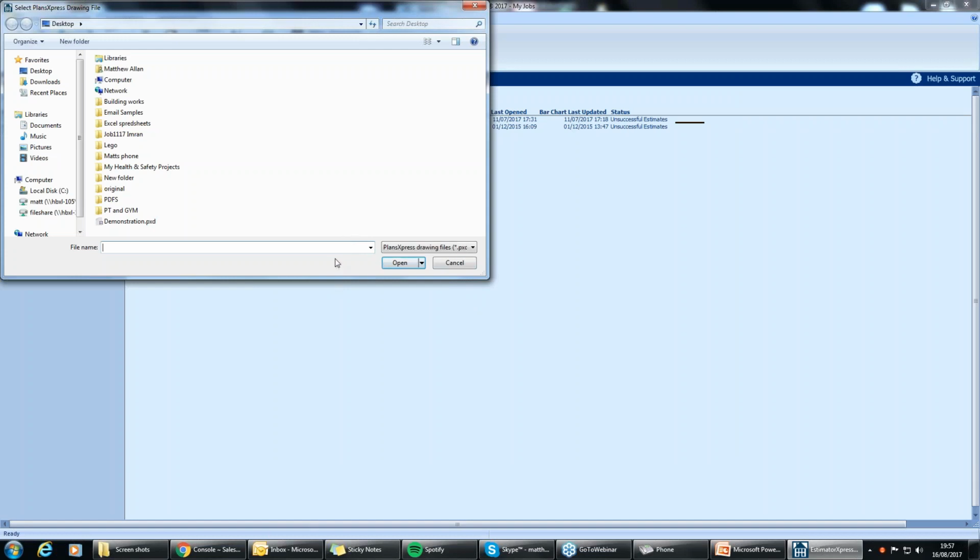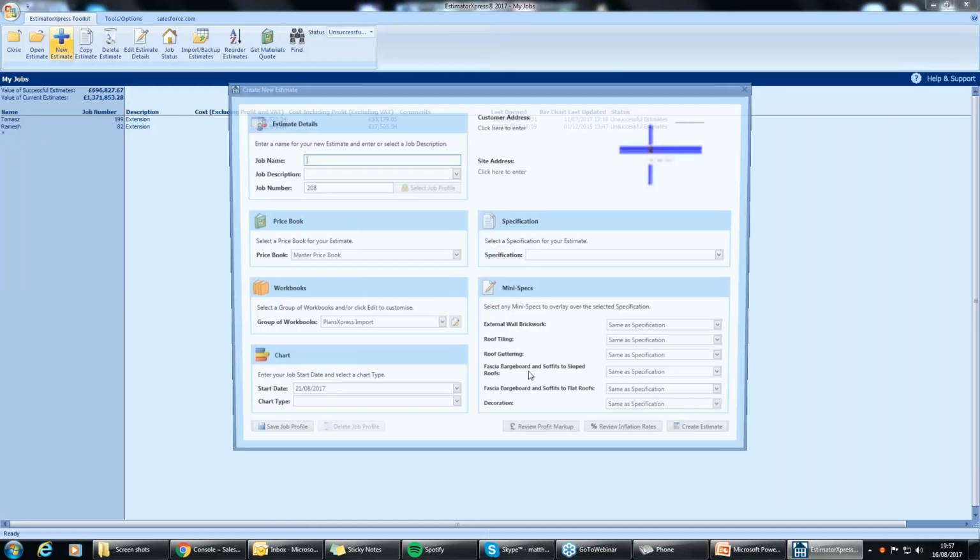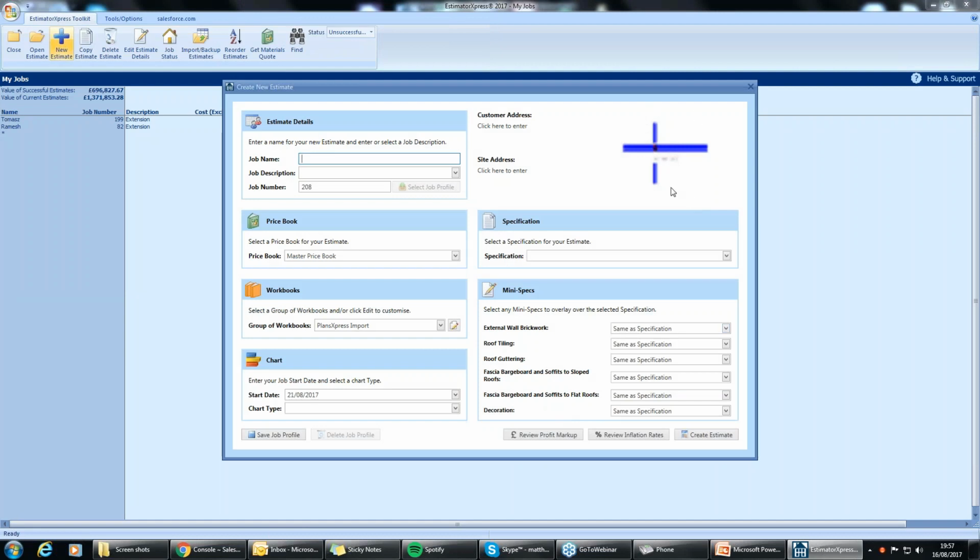So with the Plans Express import for the rapid takeoff, I can click that there, and it's just going to ask me what job I want to do. So I've got my demonstration here. I can click open, and it's got a terrible little picture that looks like a Finland flag. That is actually my extension in there.